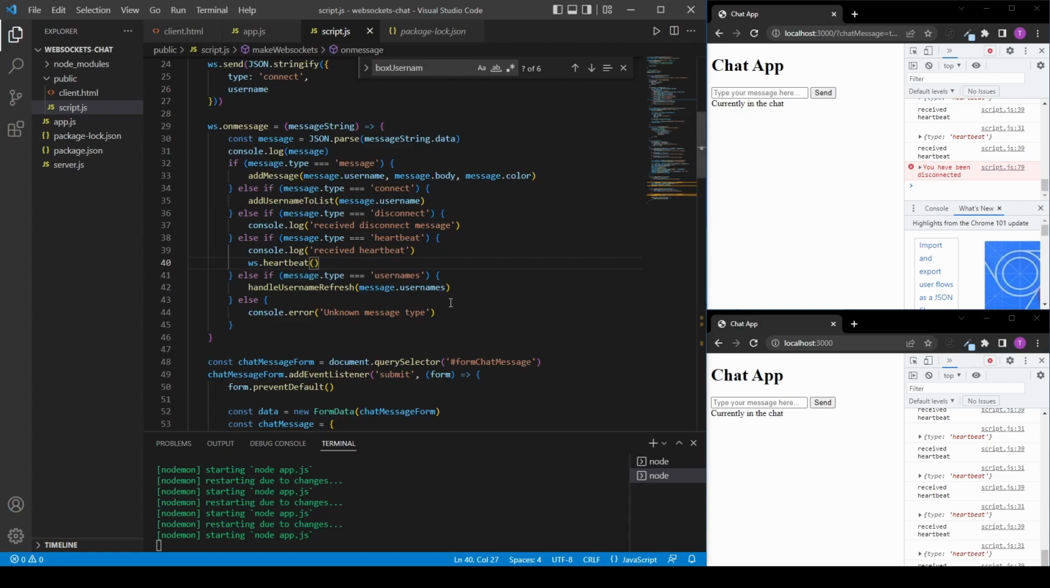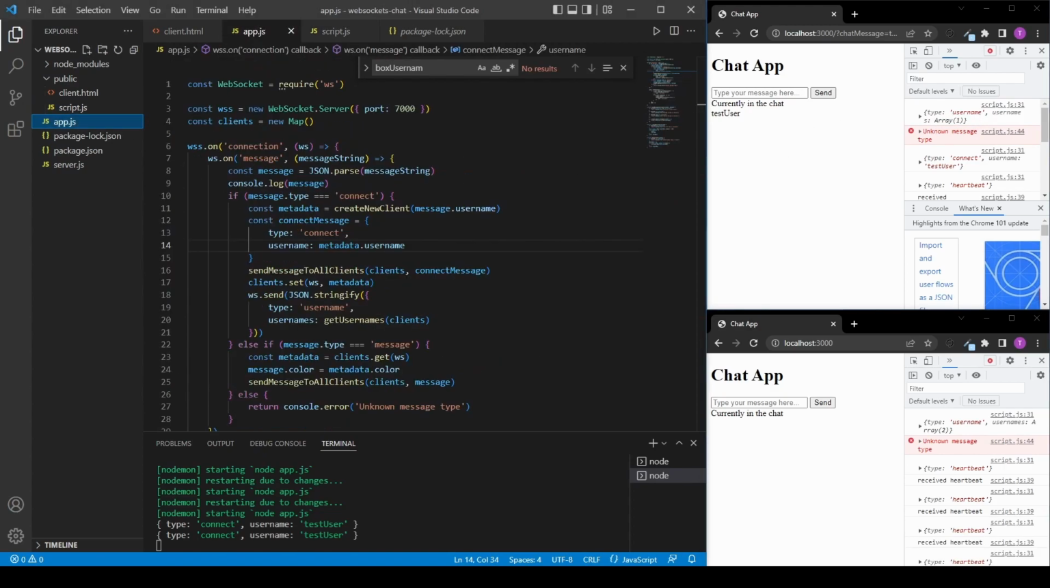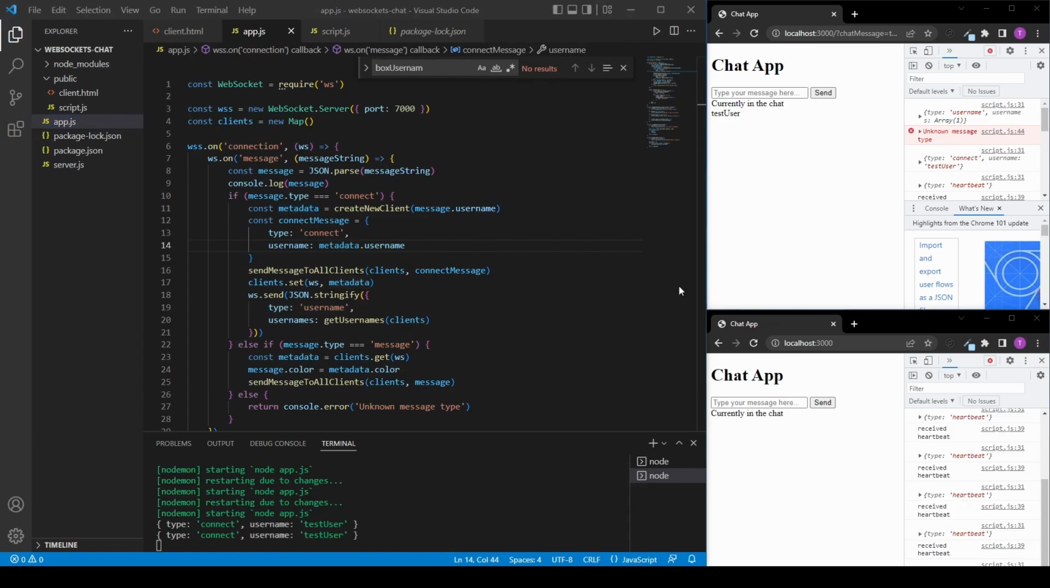Okay, we have done quite a bit of changes now. Let's see if they all work now. So here, if I just refresh it right here and refresh it right here, I still get an unknown message type. Okay, because we get a type of username. And we should be getting a type of usernames.